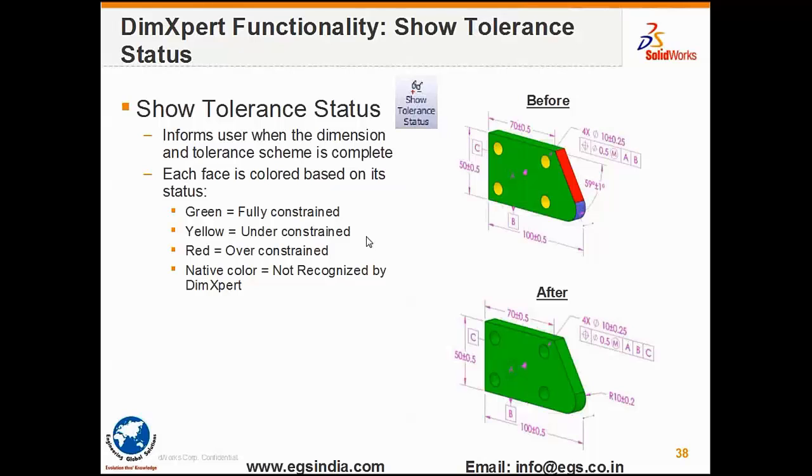Now as you can see over here in the next slide, you will be able to see color coding. Green is all about fully constrained in terms of tolerancing. Yellow is under constrained, red is over constrained, gray color or any other native color is not recognized by DimXpert, which means you need to define it better. Otherwise manufacturing is going to have an issue subsequently down the line. So this is exactly what it is before and after as shown in the tolerance status.